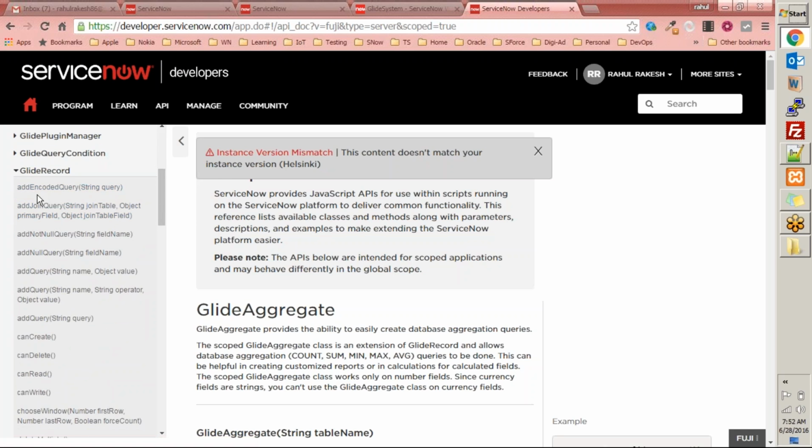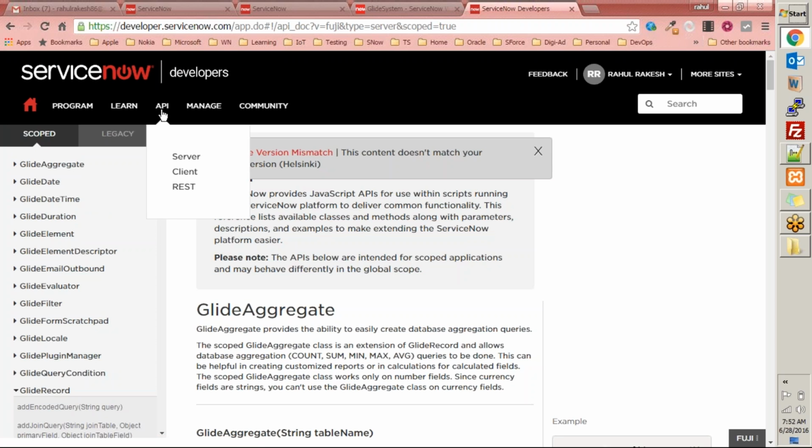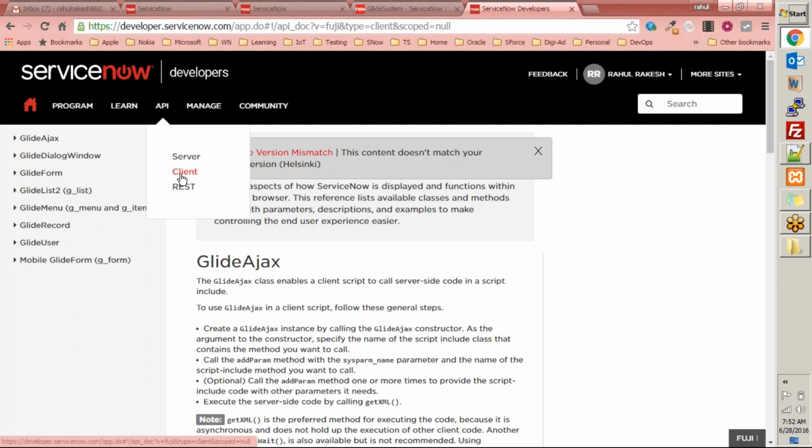And see the methods available: add encoded query, add join query, add not null query, add none query, can create, can delete, etc. Now let's go back to the client side. I'll go ahead and pick client side, right? On the client side, I only have Glide Ajax, Glide Dialog Window, Glide Form, Glide List, Glide Menu, Glide Record. See, Glide Record is here. And then we have Glide User.